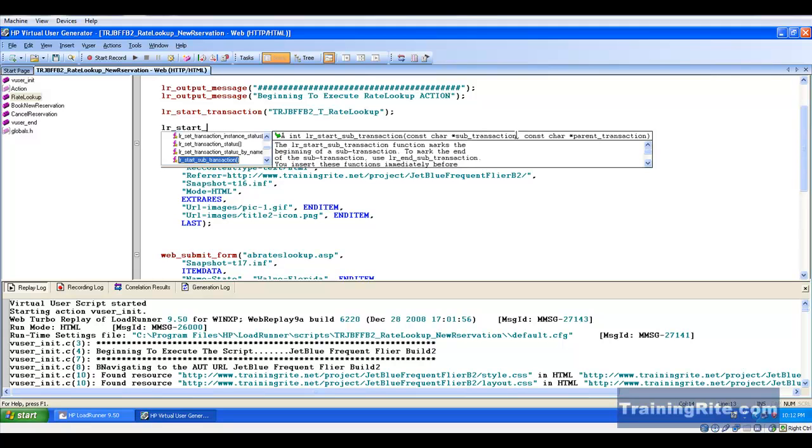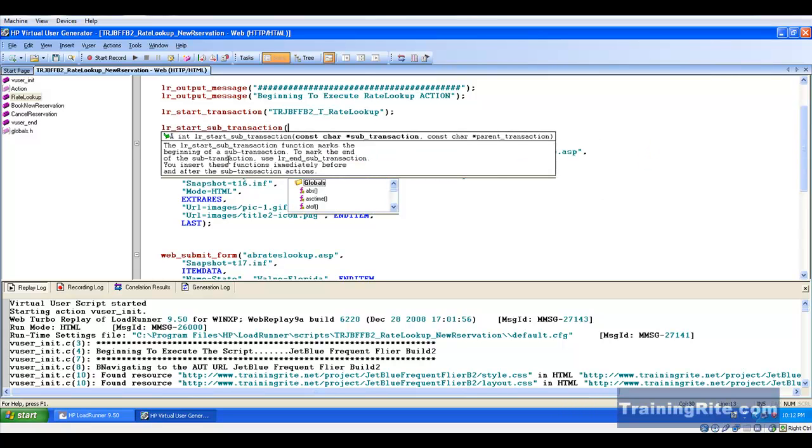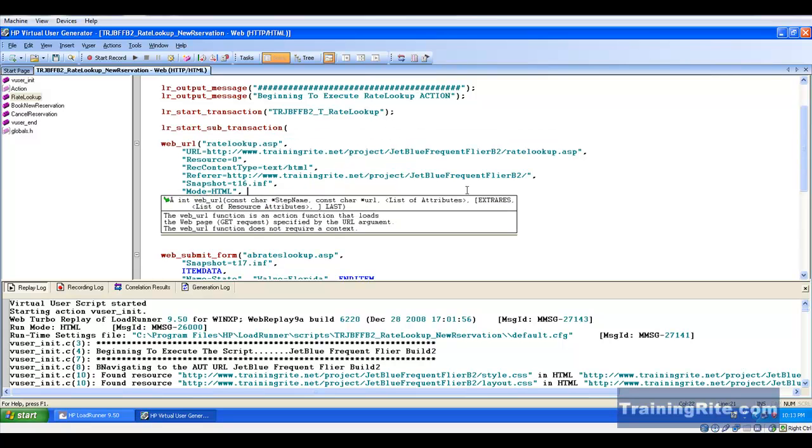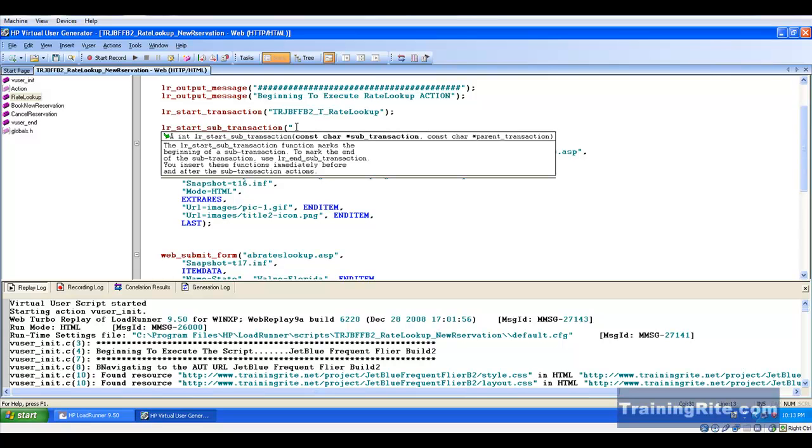It takes basically the name which you want to give to this sub transaction and who is the parent transaction of that. So it takes two. Let me go ahead with this and give it a name. This is the sub one, which I'm doing for the rate lookup link, right? So I will say that this is going to be the sub transaction, so I will say ST as in sub transaction, and rate lookup.